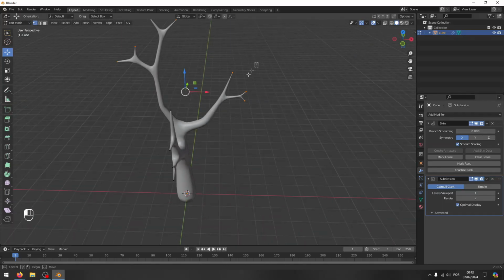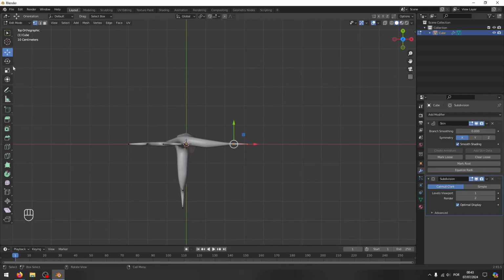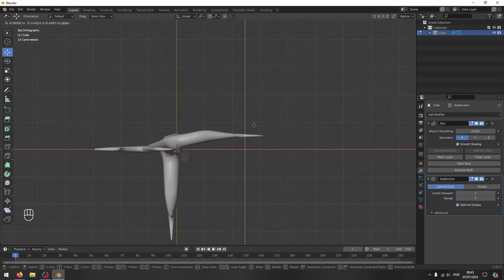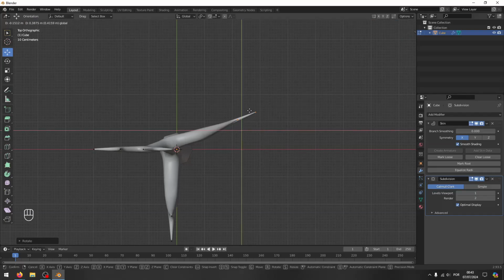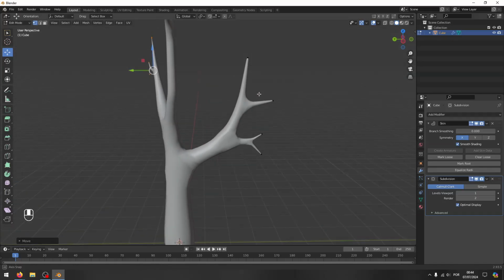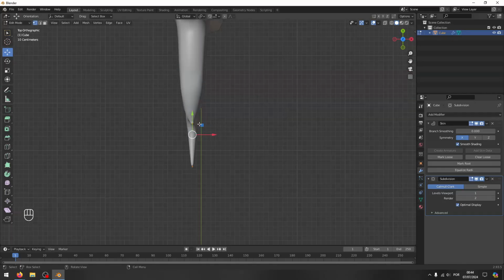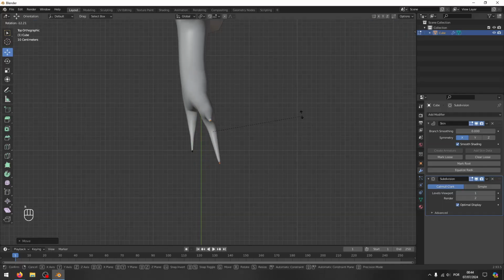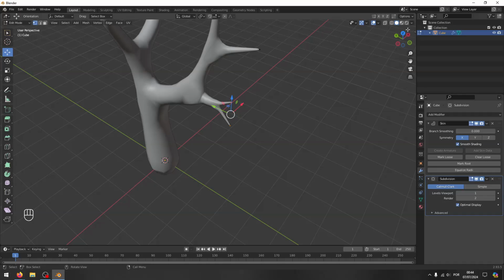One thing I'm going to do is rotate the branches a little bit. I'm going to select all of the vertices of this branch, for example, going to the top view, and I'm going to move it a little bit to the side and rotate it a little bit so it's not going straight into the x-axis. Same thing for these ones here on the top. I'm going to select them, going to the top view, move them a bit to the side, rotate them a little bit, so it's not going straight.